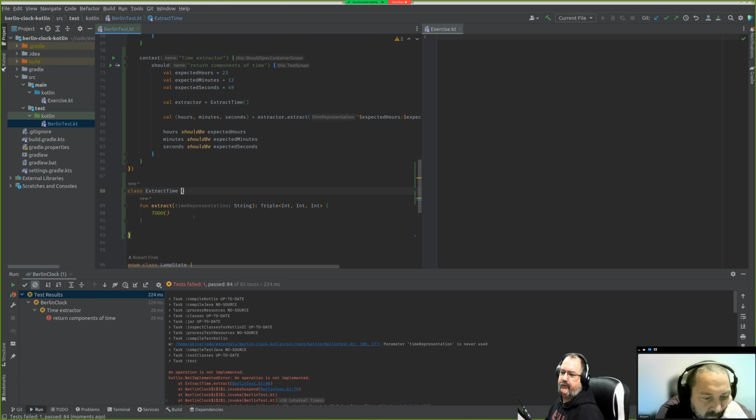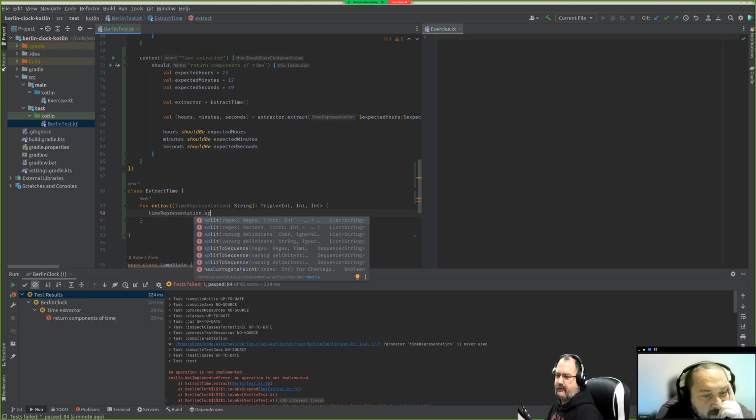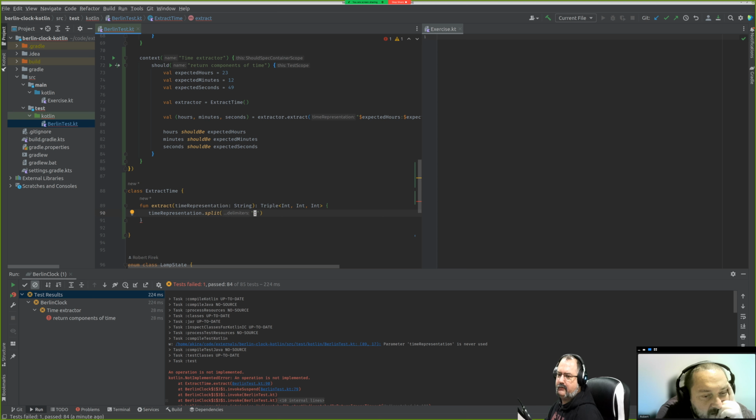Okay, and for this one, this will be a very simple implementation. I think we have to do string and split. Okay, yeah. So we have time representation dot split, yeah. And we just need to pass the delimiter, which is that one. We have to map this to ints.